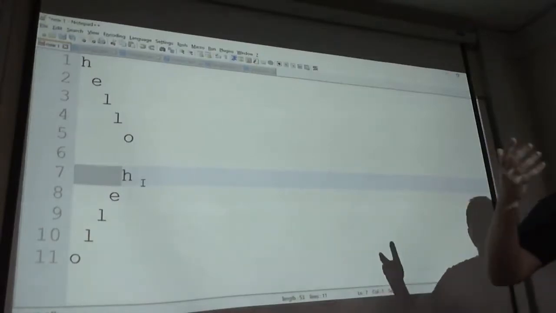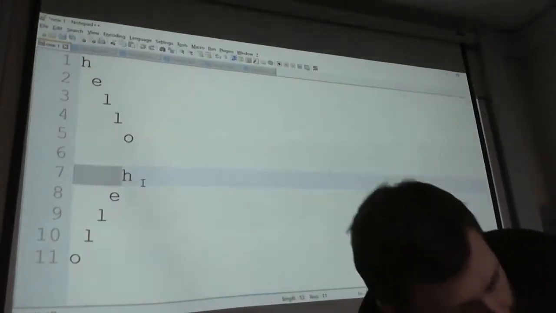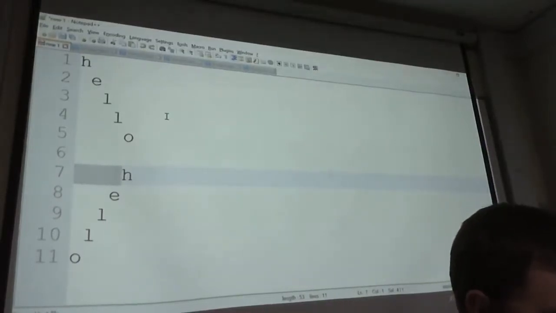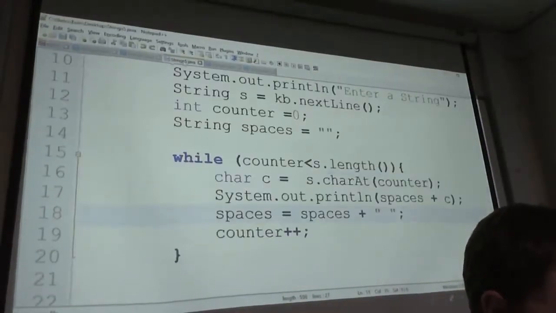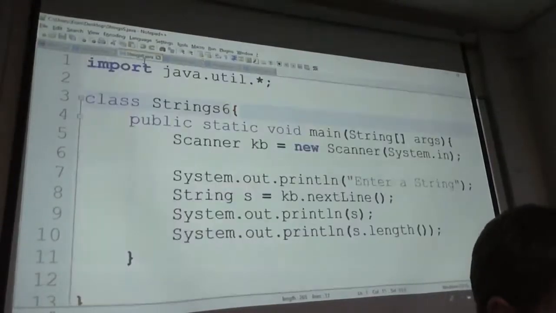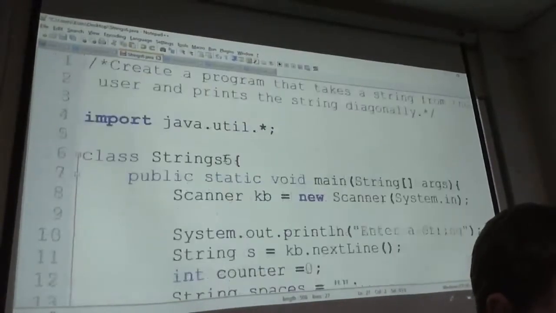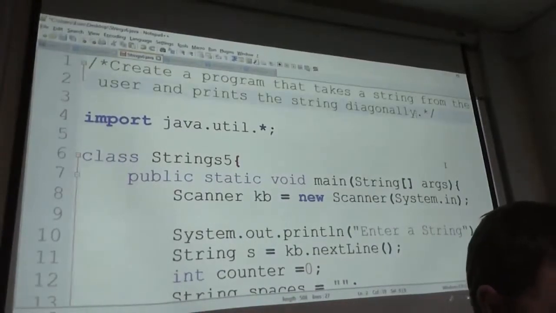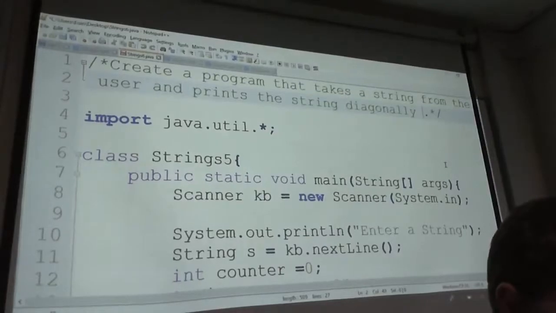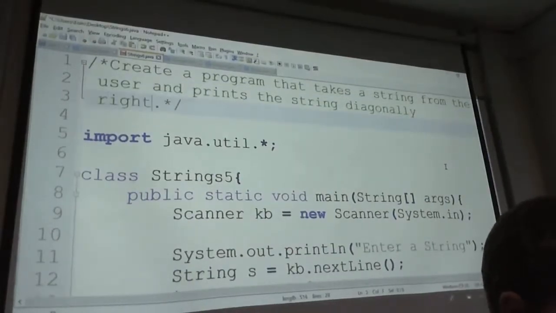So there are multiple ways of doing it. But if I was to do this, I did 5. Yes, I did 5. So let's copy that. Let's put it in 6. Let's go up here, diagonally. Right to left.